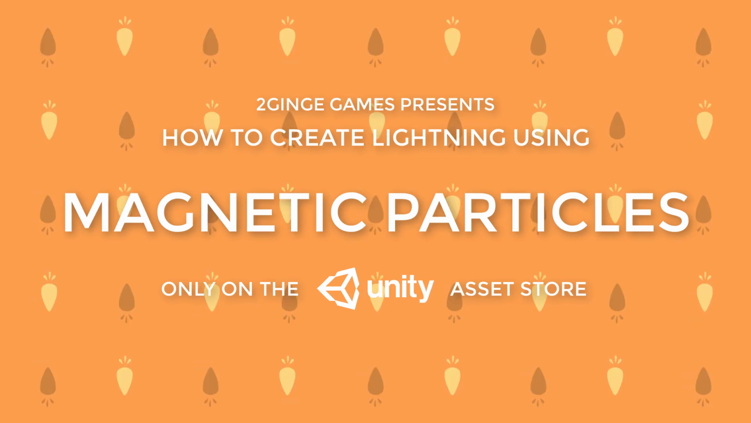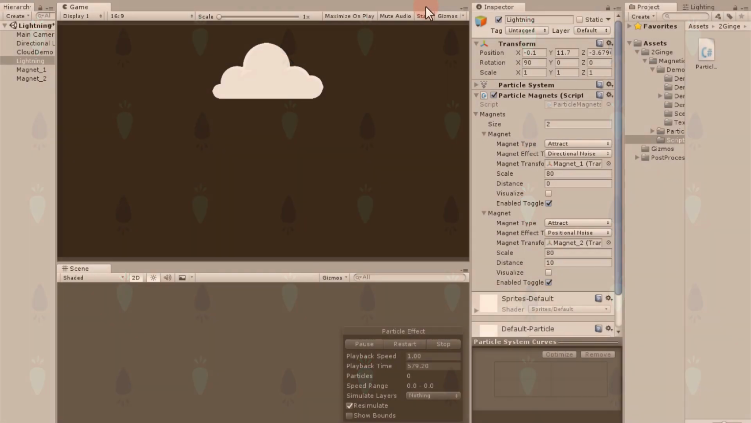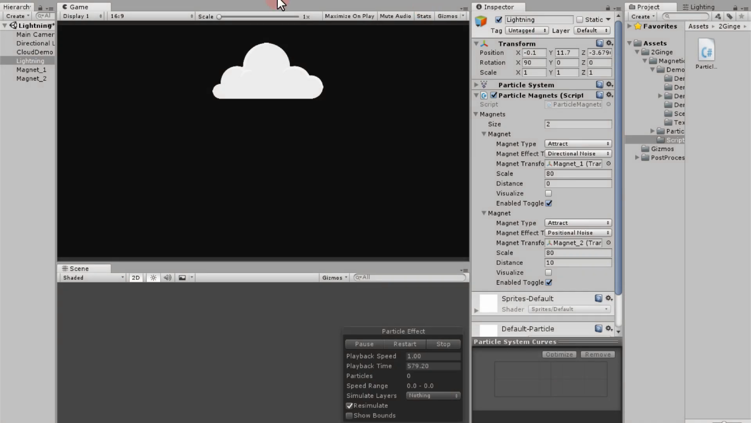Hello and welcome to this tutorial for magnetic particles for the Unity Asset Store. Today I'm just going to show you quickly how to create a really basic lightning effect like you see here. So let's just dive straight in.